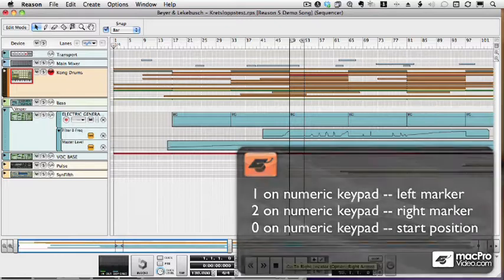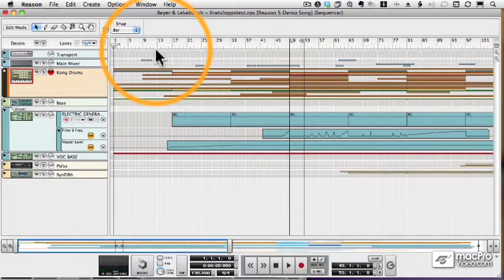Now 0 is a little bit special. 0 moves me to the start position, and this is what that means. If I start playing the song, we'll start from bar 1 here. Okay, I stopped at bar 3. I'm going to continue playing again.